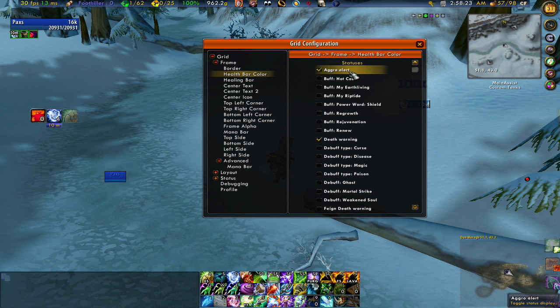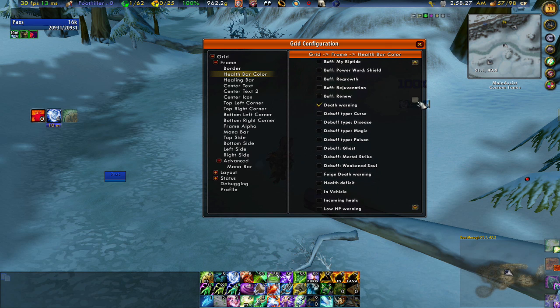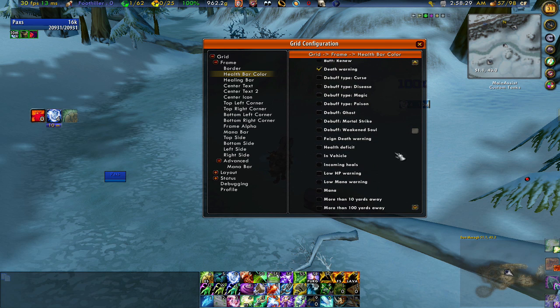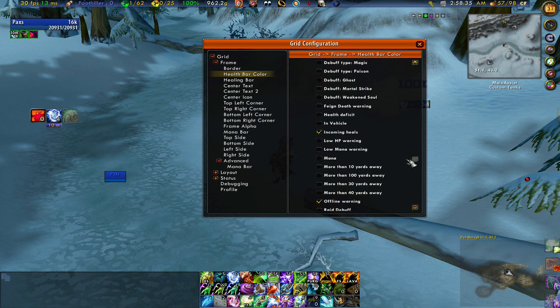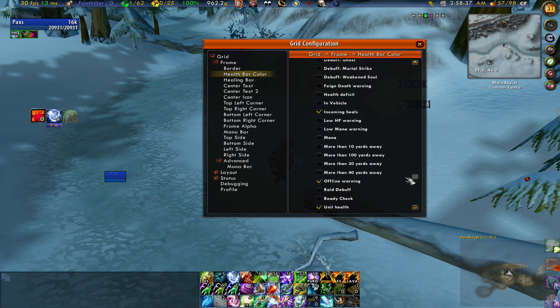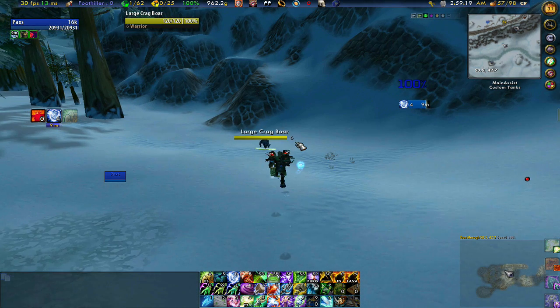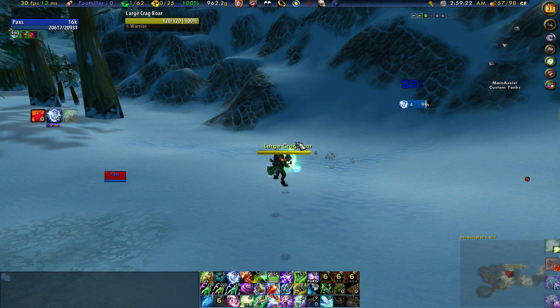I usually just have the border signify that I'm targeting that player and that an incoming heal is about to land. Under health bar color, we have checked death warning, incoming heals, offline warning, and unit health.